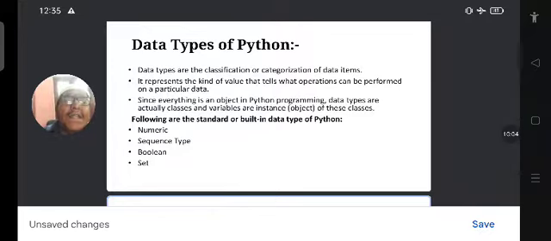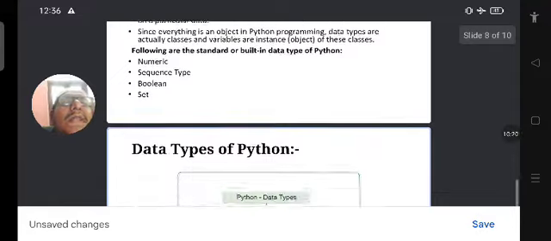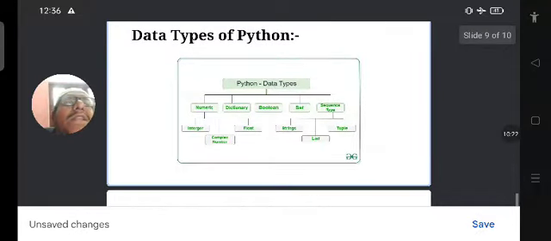Next, set. What is this set? Set is used by the function to implement byte codes and functions. Set functions in Python. Next, we'll go to the Python data types structure.